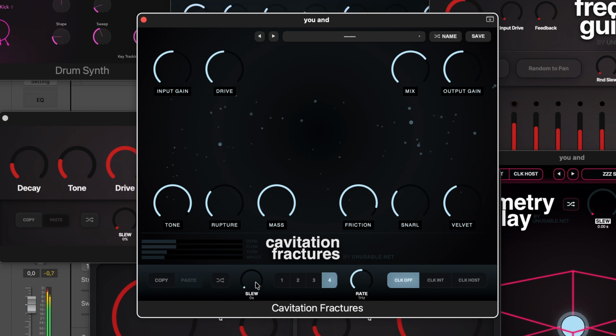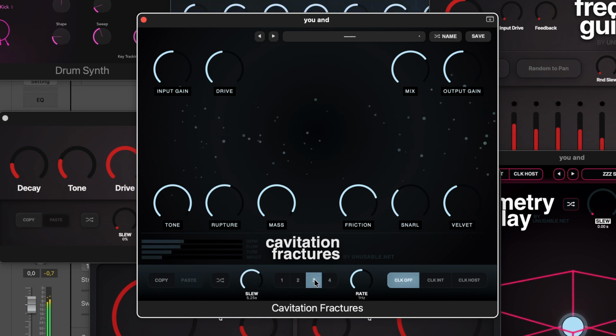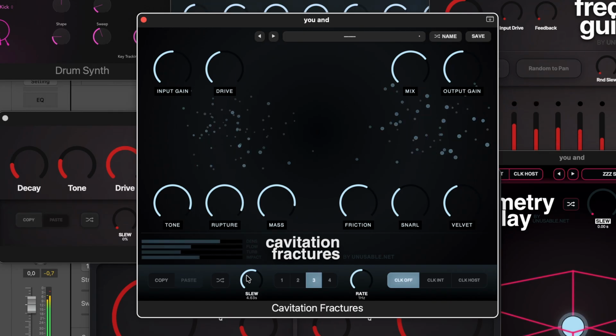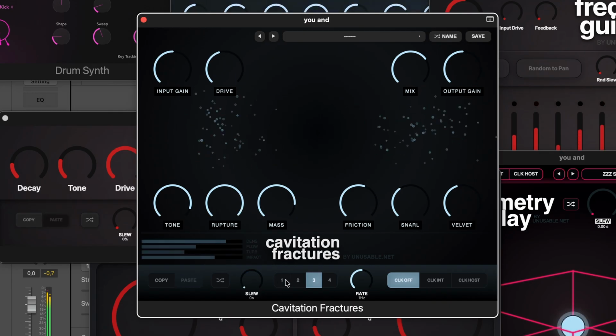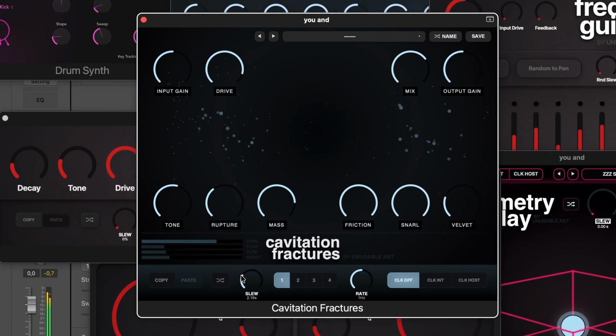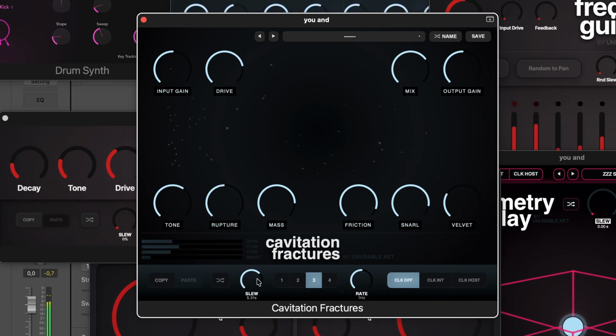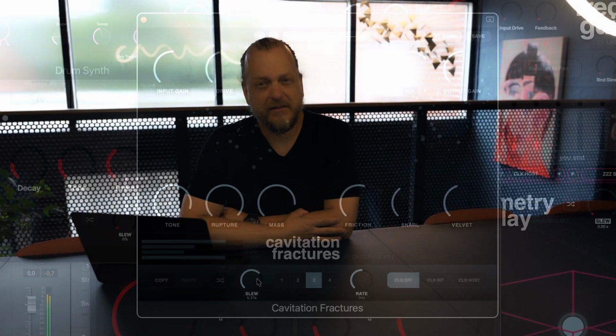The Slew controls how the effect moves between settings. With the clock turned off, Slew is set as a time value of up to 8 seconds. At low settings, some parameters may still move slightly rather than changing instantly. That comes from the normal parameter smoothing in that plugin. Let's make 2 different slot settings and move between them manually.